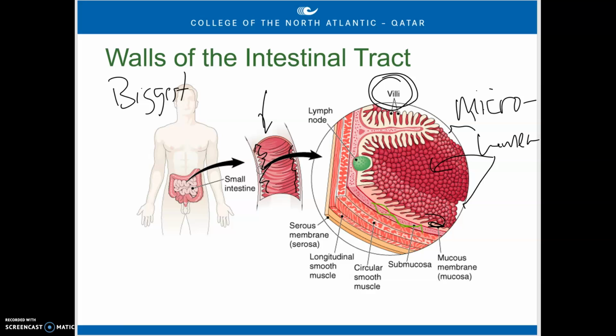And the submucosa is going to be the nerves and the blood vessels and all that stuff. You'll notice right here too that in that submucosa and in the mucosa, we've got lymph tissue. That's going to be there to help protect us in case we ingest anything that could cause us some harm.